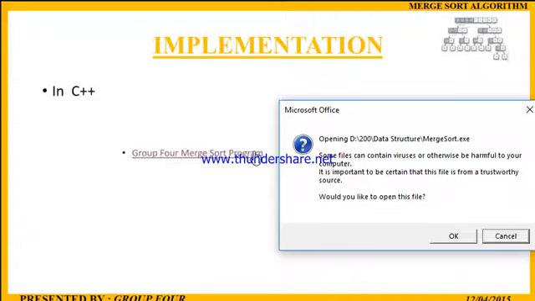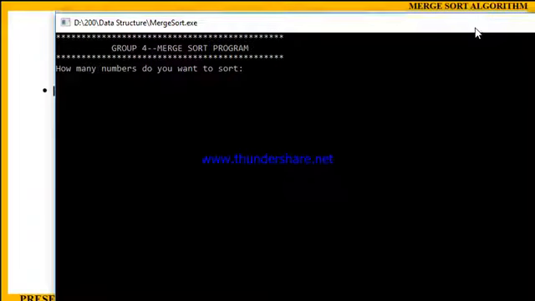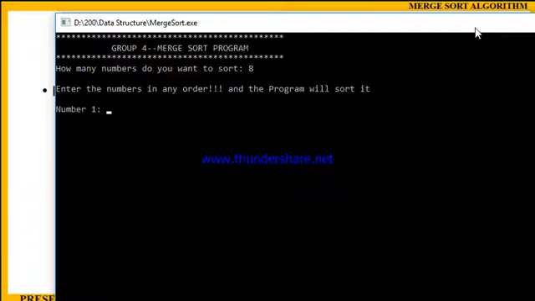So this is it. Now this is the C++ program. The program asks you how many numbers you want to sort, and probably we sorted 8, so we'll put 8 there, then we'll enter. Then it's asking you to enter the numbers in any order. The program will sort it out.